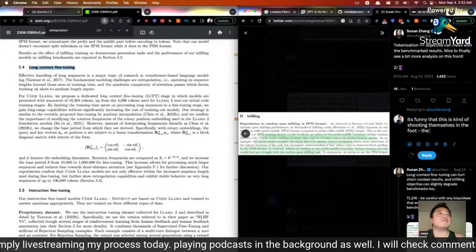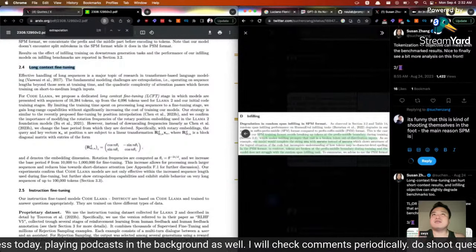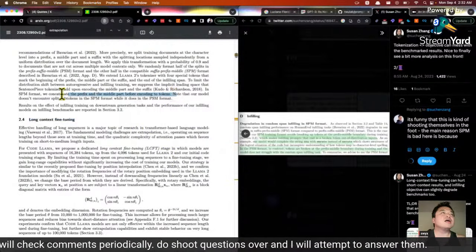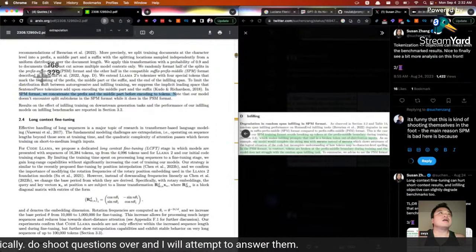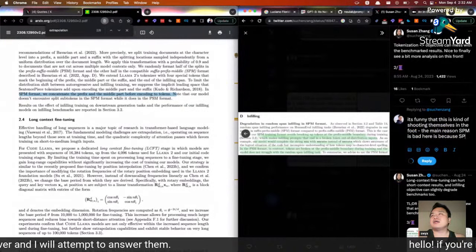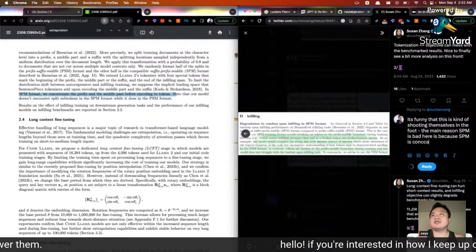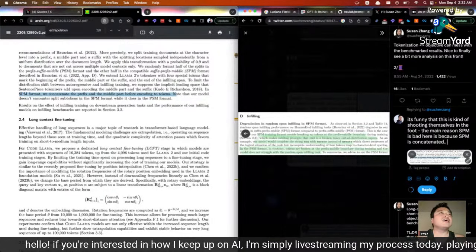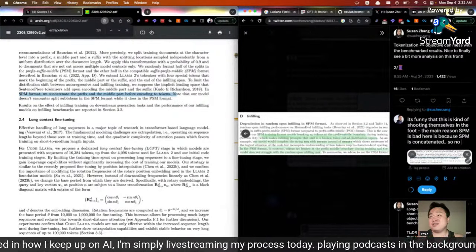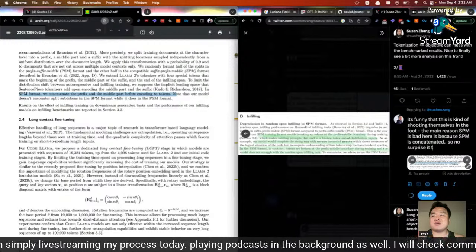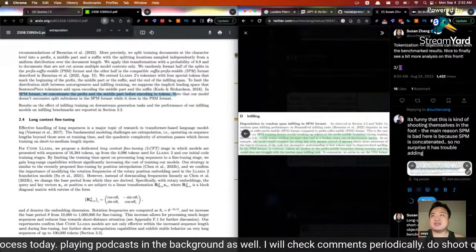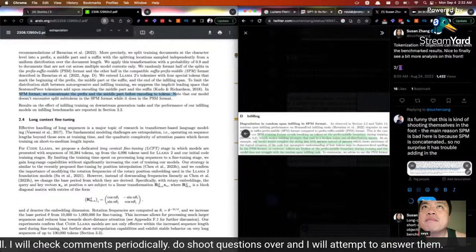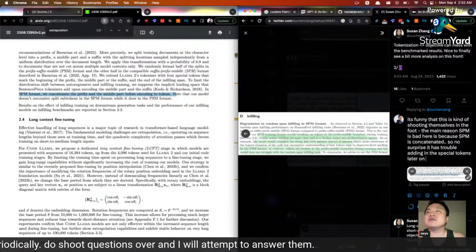The main reason SPM is bad here is because SPM is concatenated. So no surprise, it has trouble adding in the special tokens later on.